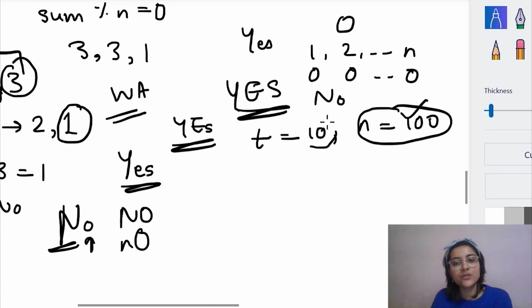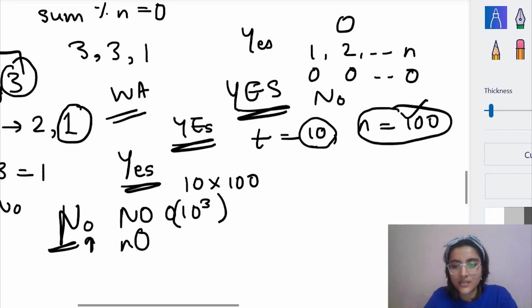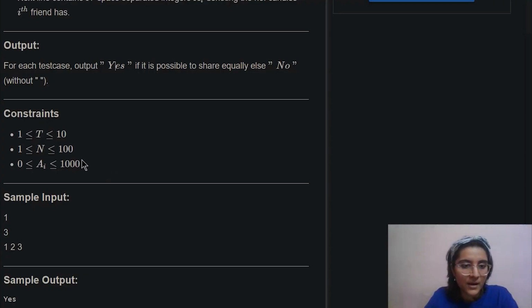It is also said that you can be given 10 test cases at maximum. So that means 10 times 100, that would make it 10 to the power 3. So this can be your worst case complexity, 10 to the power 3. Now, a_i is of no consequence here because you're not doing anything with the value of a_i except for adding it. So it is not contributing to the time complexity.